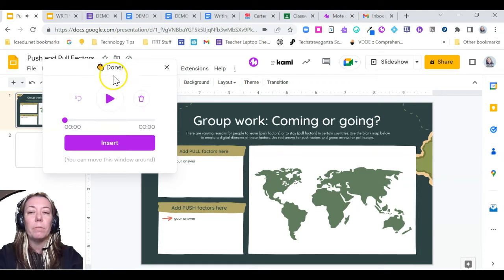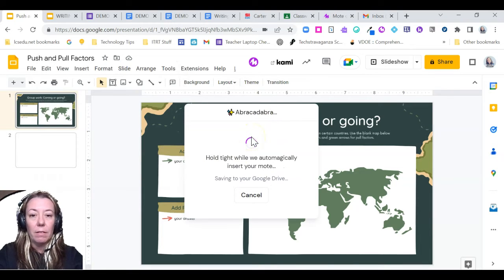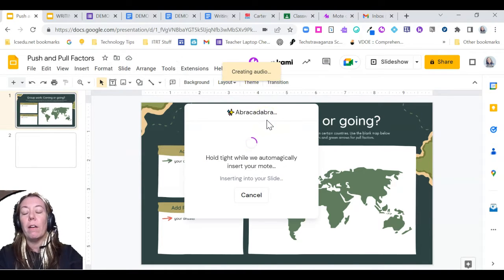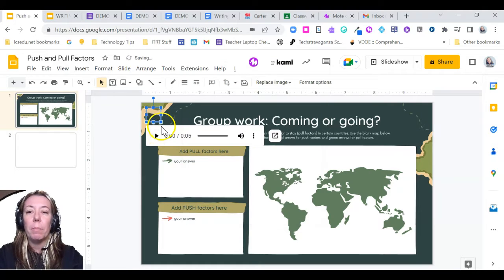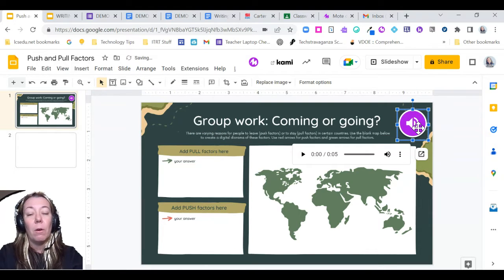I click the check. Once it's all done, I can choose to edit it, go back, I can insert it. It might take a second because it saves these notes to my Google Drive, but once it's saved, it's going to appear in the top left-hand corner typically, but I can enlarge the audio, make it a little more visible, and drag it around.